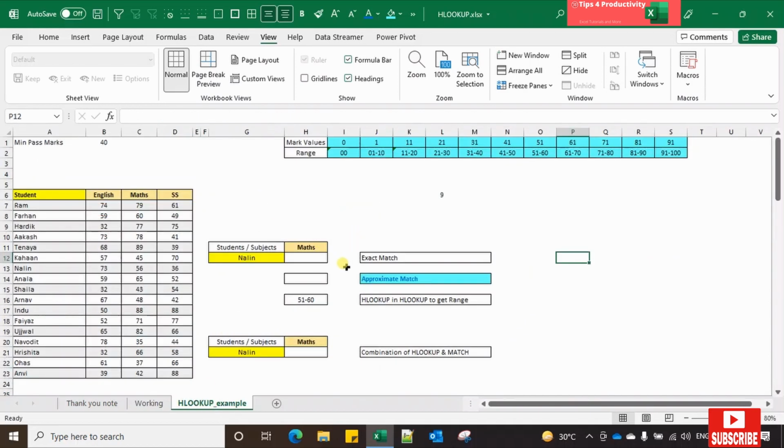Now in this example, we will cover how we use the functionality of exact match and how we use the functionality of approximate match in HLOOKUP. So for the exact match, we will use this data, and for the approximate match, we will use this data. So in this example, the aim is to get Nalin's mark for the subject Max. So for the subject of Max, we want to find Nalin's data. So the answer we expect is 56.